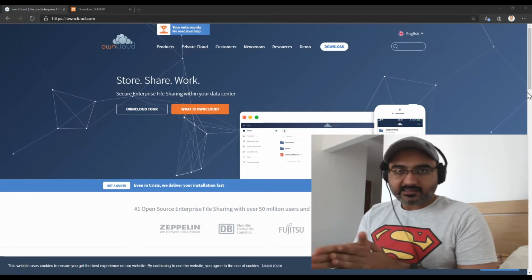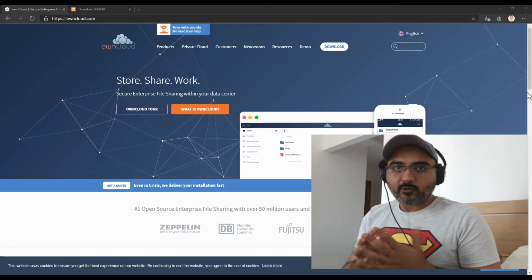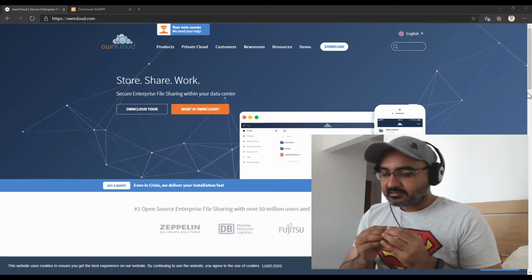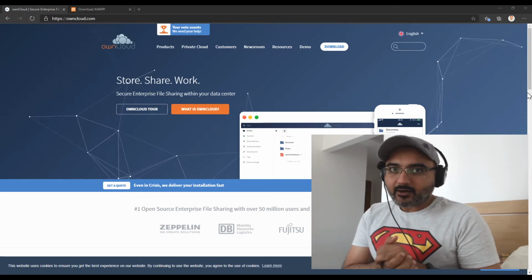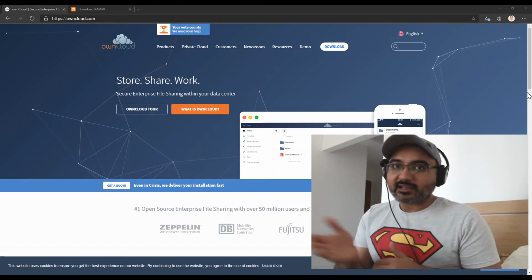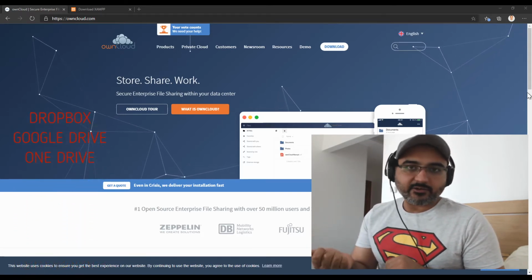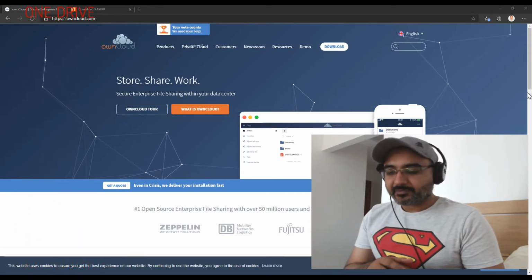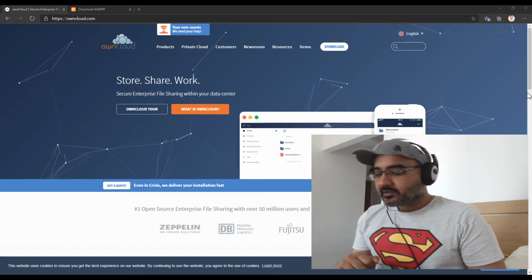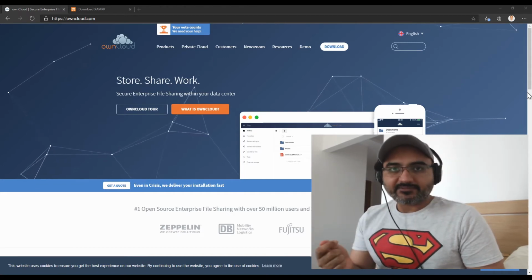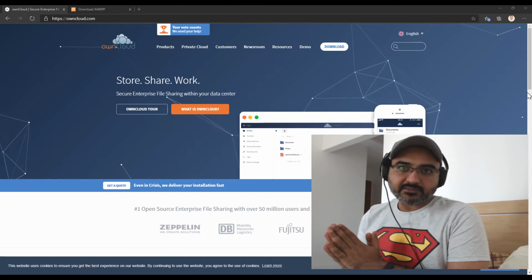So let's get started with ownCloud. Before that, I will give you a small overview of ownCloud. Not all organizations are happy to keep their files on cloud solutions like Dropbox or Google Drive or Microsoft OneDrive, because they do not have control over those clouds somehow. So people want to keep their sensitive data on their own cloud for sharing purposes.